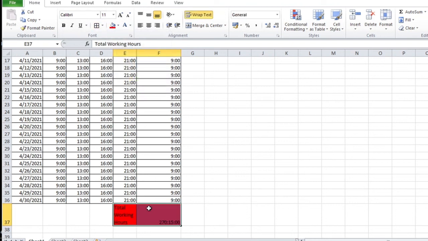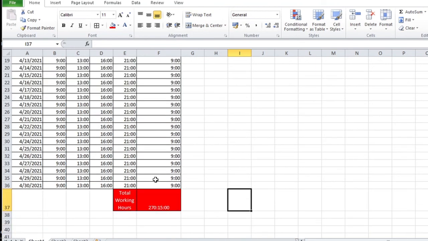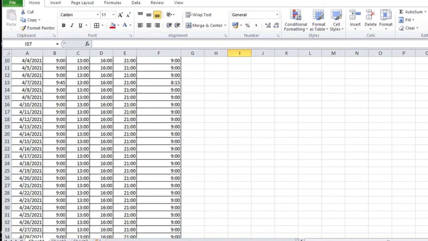Formatting is very important while dealing with time. Excel doesn't recognize the difference between time and a number when you enter a number into Excel.